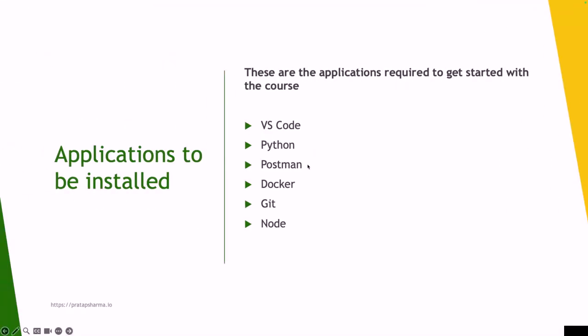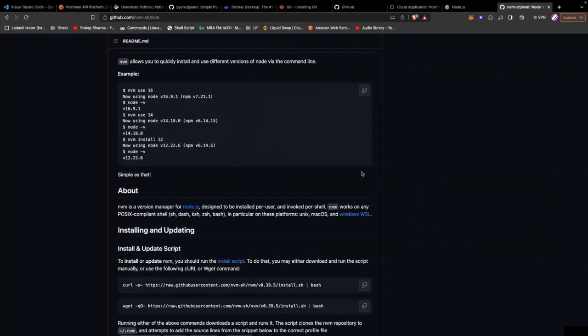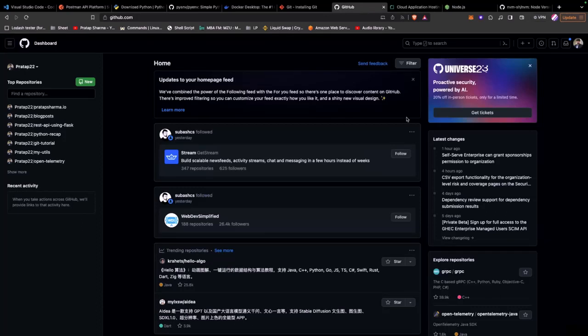Okay. The next tool which we require is GitHub. So what is GitHub? It is a web-based platform that provides a version control system where we can store our code. In order to have that Git repository placed somewhere, we need to have a GitHub account.